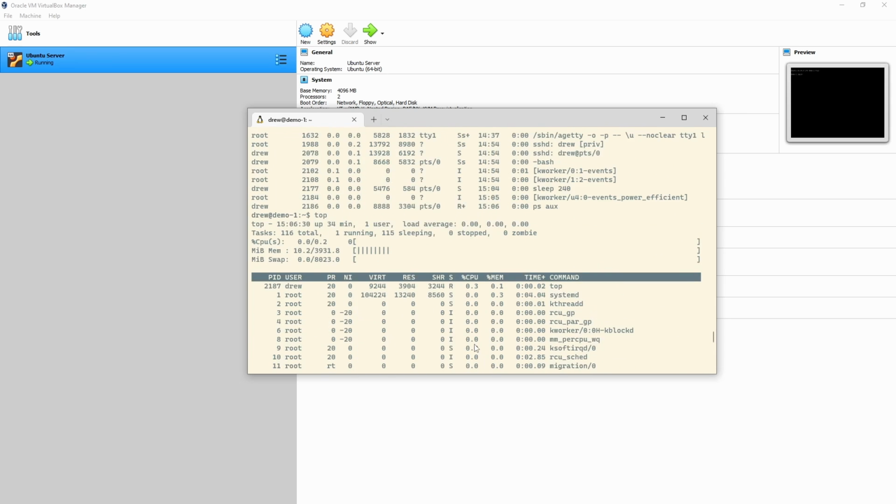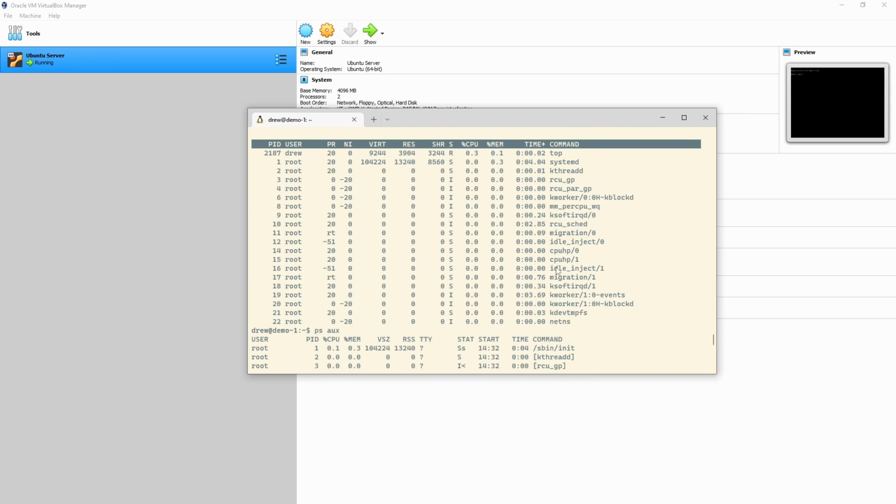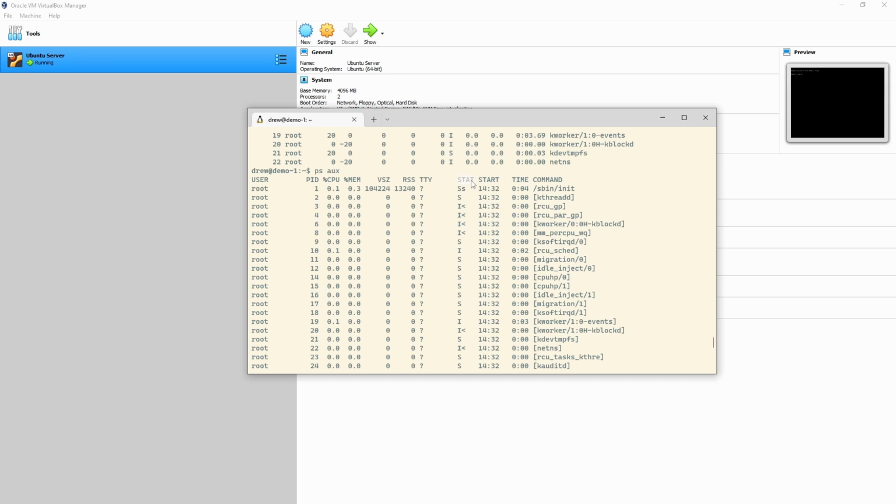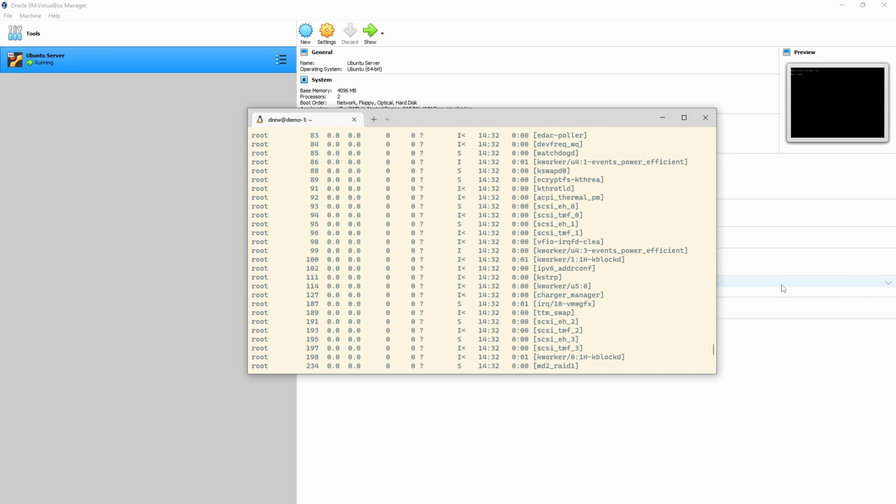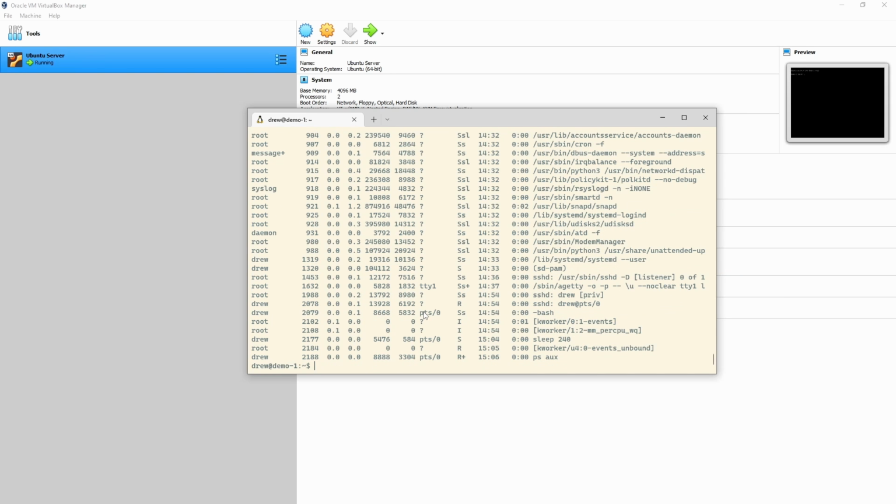Then if we go back to the top, we've got the STAT, which is the status, the same as top. You've got the start, so the time it started. You've got the time that has passed since it started, and then the command itself. And that's pretty much it for ps and top. That's where I'm going to leave that.